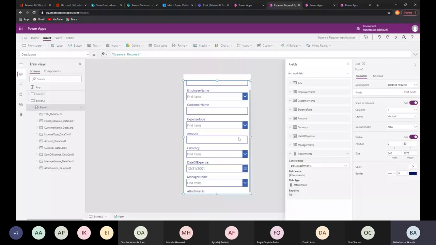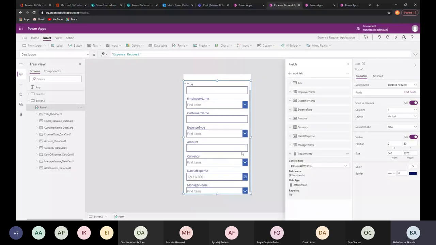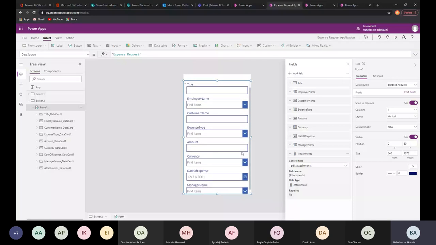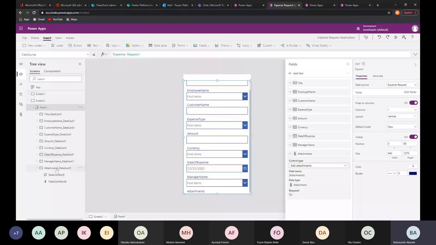Let's say I needed to attach evidence of payment. Let's say I want to collect money for my transportation, my feeding or accommodation, right? I probably need to attach a receipt to show that this was truly the amount I spent.